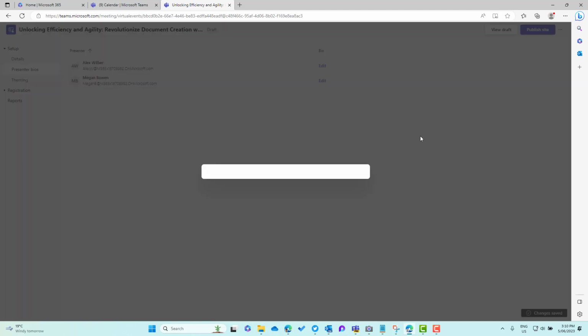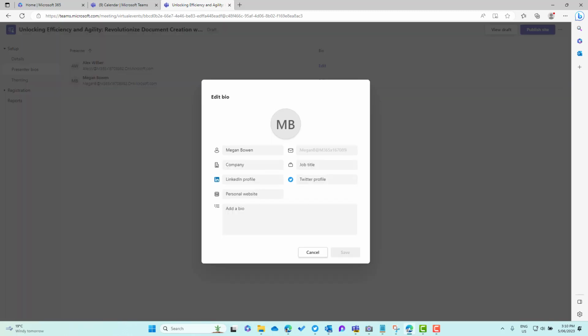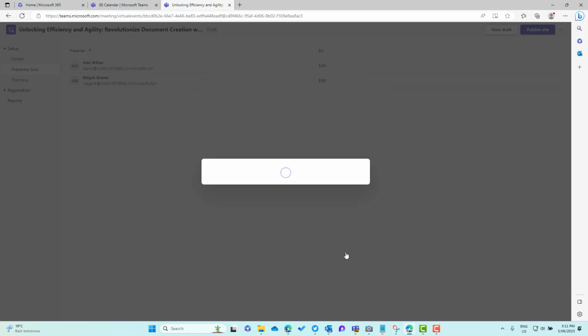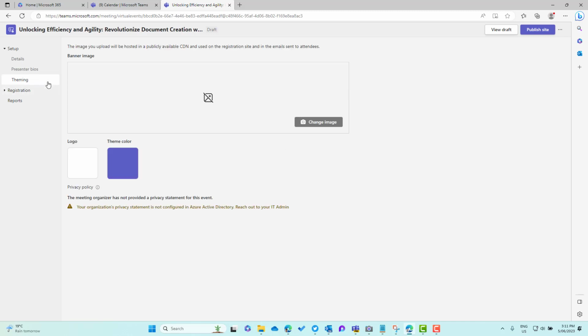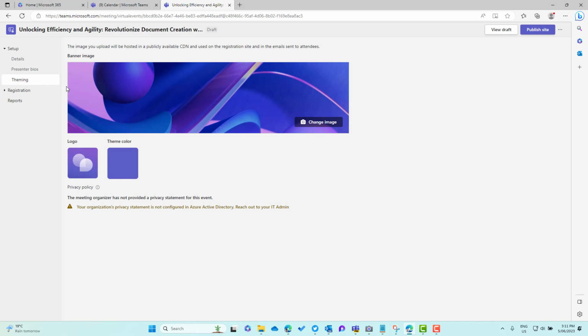We'll do the same thing for Megan. All right, so let's now just paste in a bio for Megan as well. So we're just going to do the same thing. We'll just have the same bio here. I'm not going to worry about LinkedIn profile or Twitter profile. Let's just go manager, and we'll go Contoso again for the company. Actually, let's put Microsoft for the company, so that we can have a look at the difference here. So we've got 2 bios for our speakers edited. Then we move on to our theming section here. So you can see that we've got the ability to have our banner image.